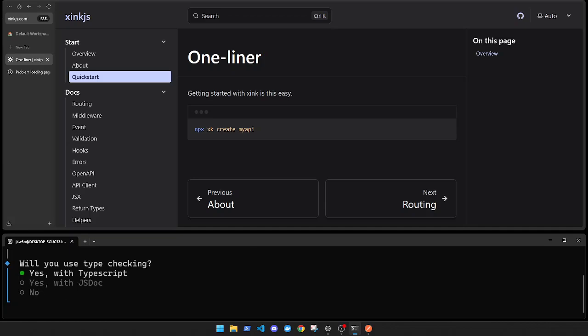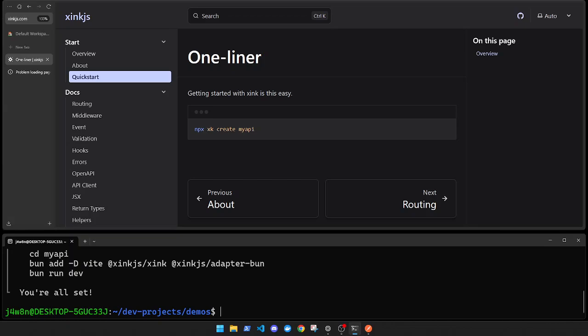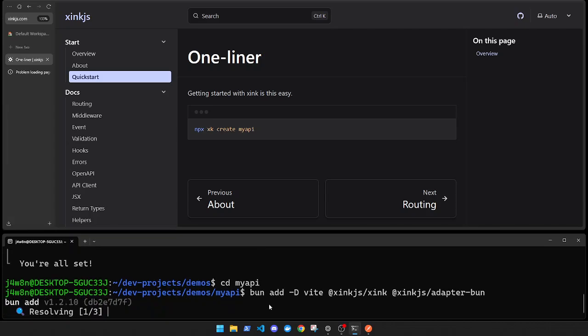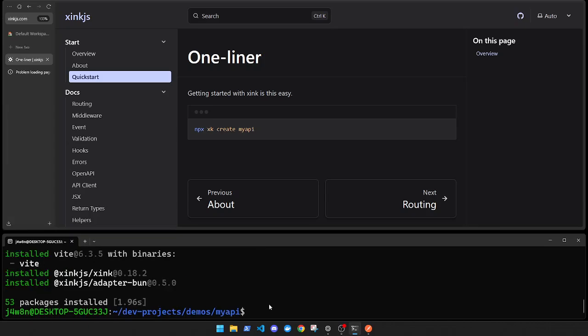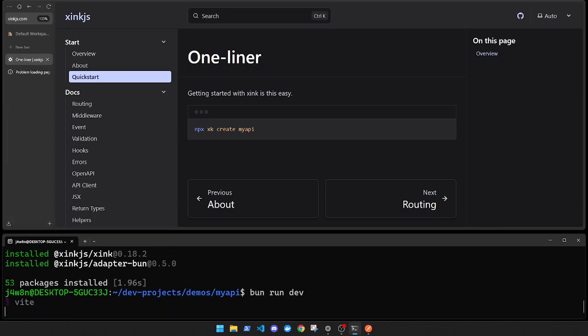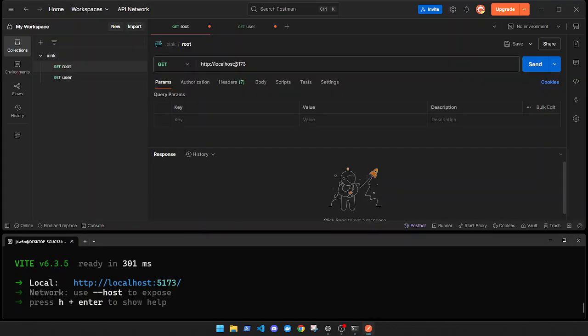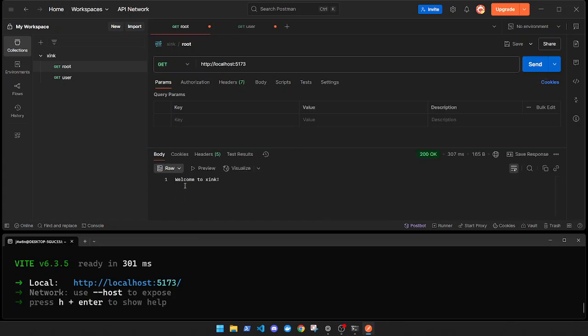We'll just use bun, typescript, and then we can cd to my API. Grab the install commands, and bun run dev. All right, so we're on port 5173. So if we open Postman, just do a GET request, we get a response of welcome to xink.